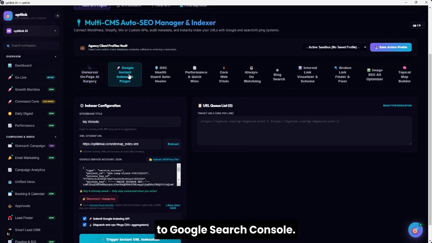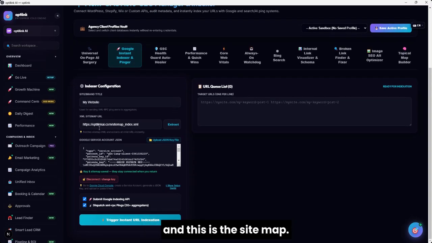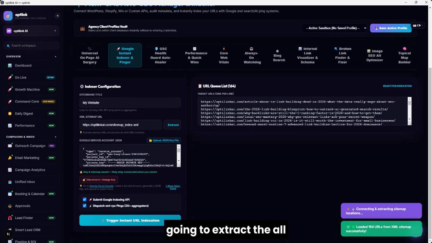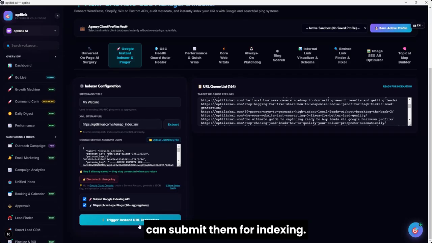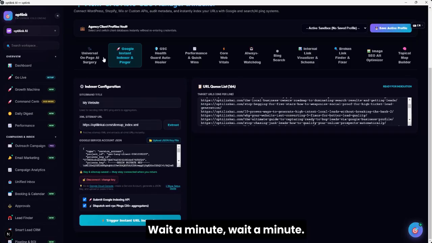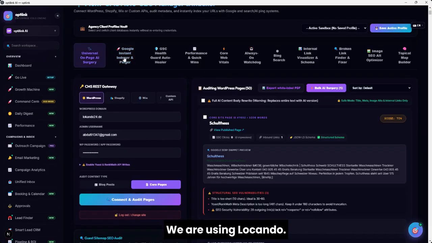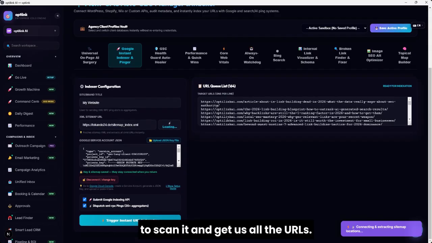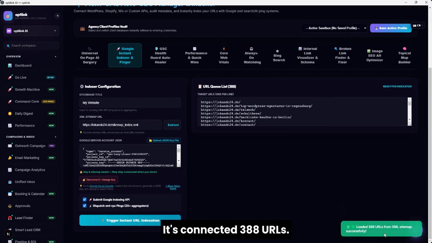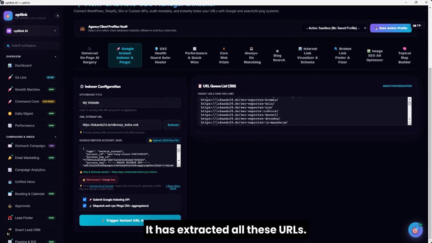Now let me go back to Google Search Console. Now here, let's say this is the sitemap. If I click on extract, it's going to extract all the URLs from the sitemap. Here we have all the URLs, and I can submit them for indexing. Wait a minute, this is different. We are using Locando, so here I have to change it. Let me clean this. So it's going to be Locando24.de. All right, so extract sitemap. It's going to scan it and get us all the URLs. Okay, now here we are. It has extracted 388 URLs.